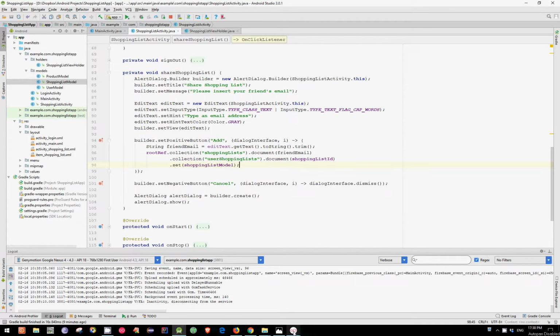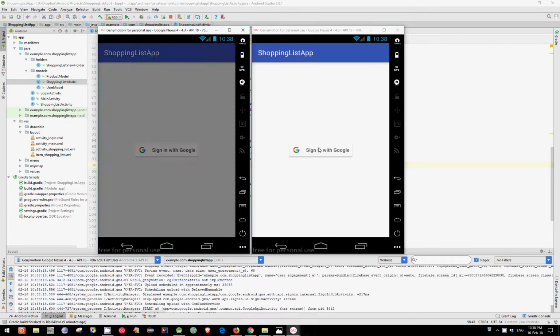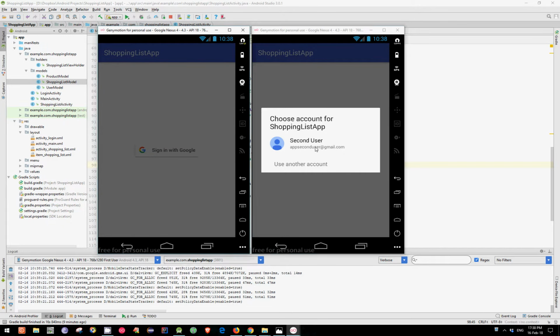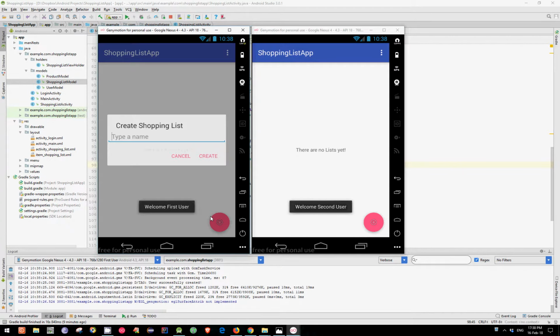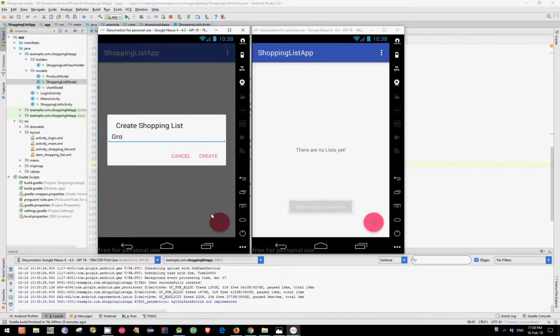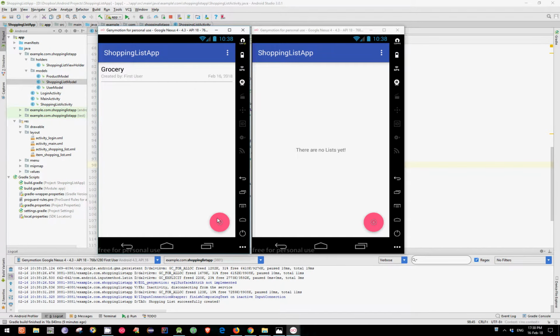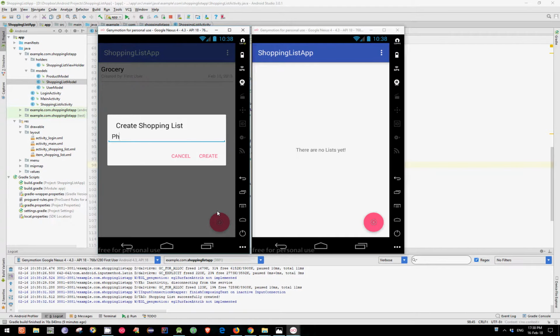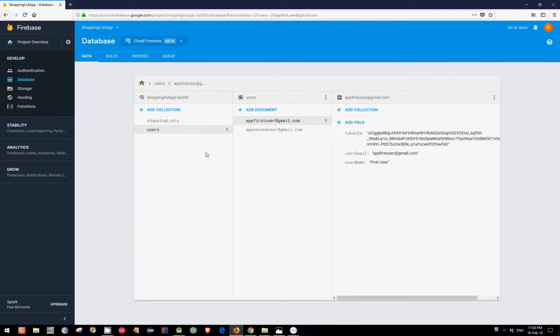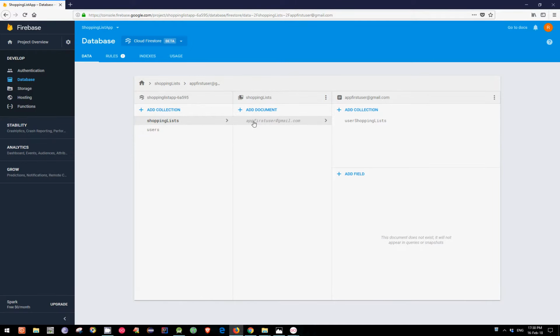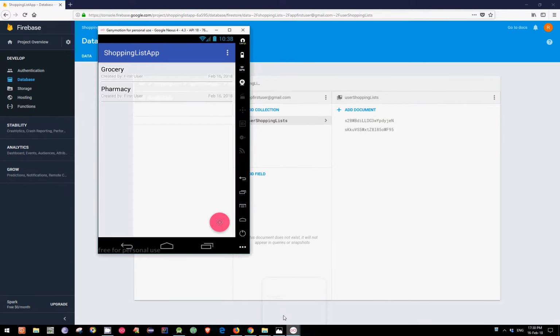This time, let's make the whole process. I have my emulators running. Let's sign in with both users. Let's add the shopping list. Let's create the grocery. Let's create also the pharmacy. And let's take a look in our database. And as you can see, we have a single user that has two shopping lists. Let's see what happens next.